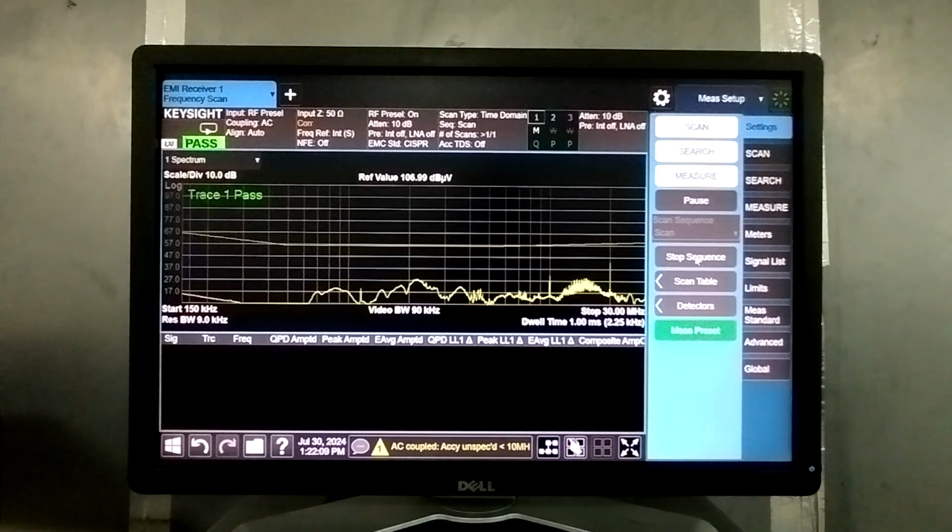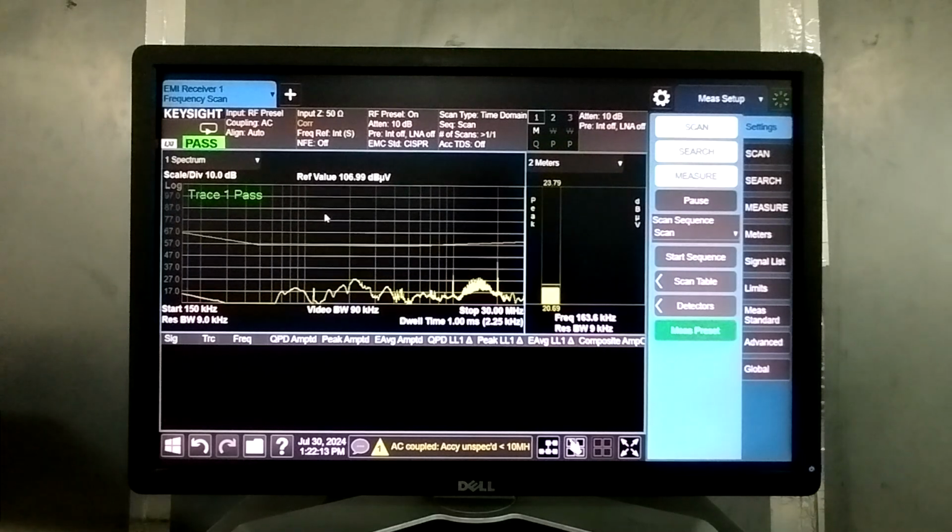So I will press this stop sequence button. Now the test is completed at the L1 cable. As we can see, it is passing the test. Trace 1 is pass. Status is pass. There are some emissions from it, but they are very low compared to the limit line.